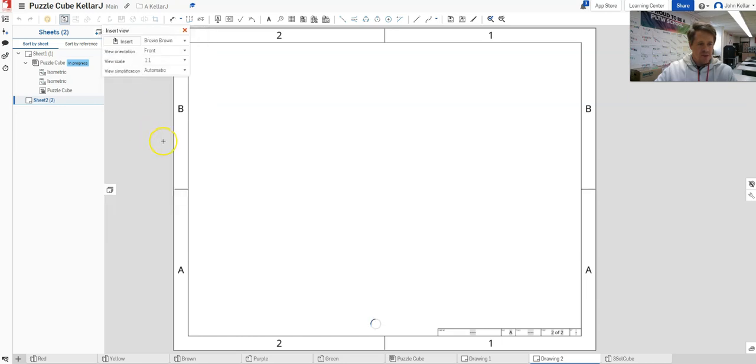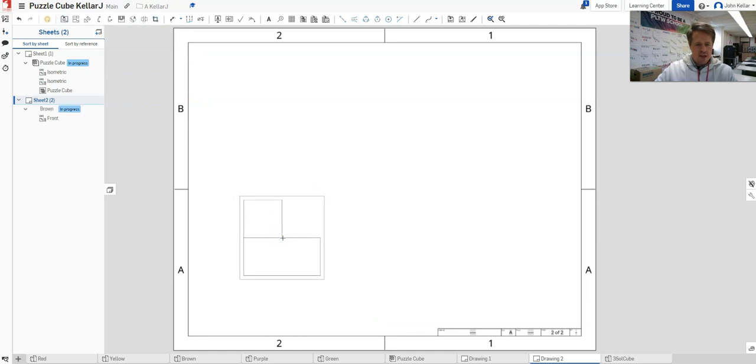Click that. And this time we do want the front view, but we're going to change the view scale to 2:1, so it's a little bit larger, easier to see. The front view goes in the lower left corner. Click. And then it lets you project a view. So we're going to move our mouse up and project the top view. And then from there, we have to reselect the front, click on that, and project the isometric view.